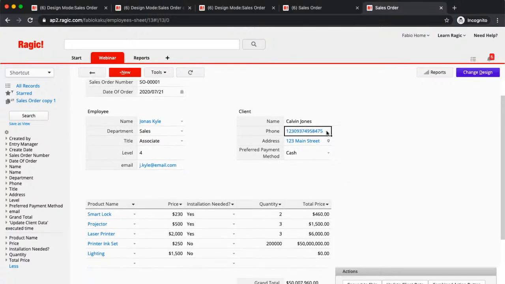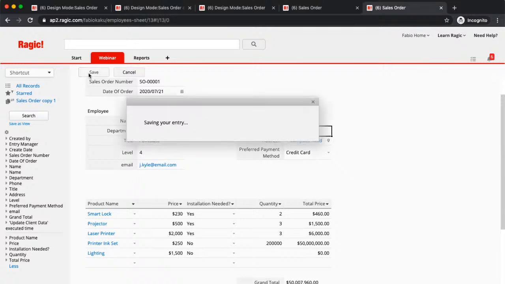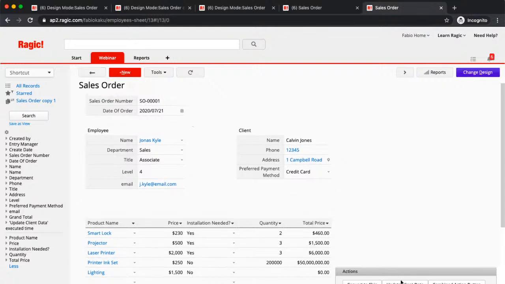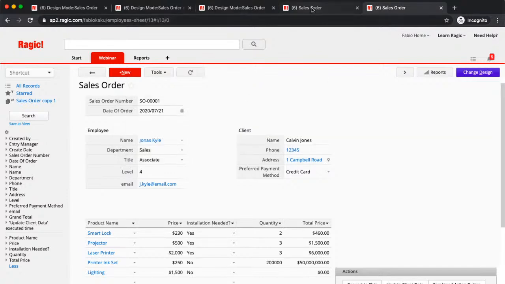So for example, if I change the phone number of this sales order, change this credit card and address, one Cam Road 12345. Save. And I want to update client data, and so the update is complete.